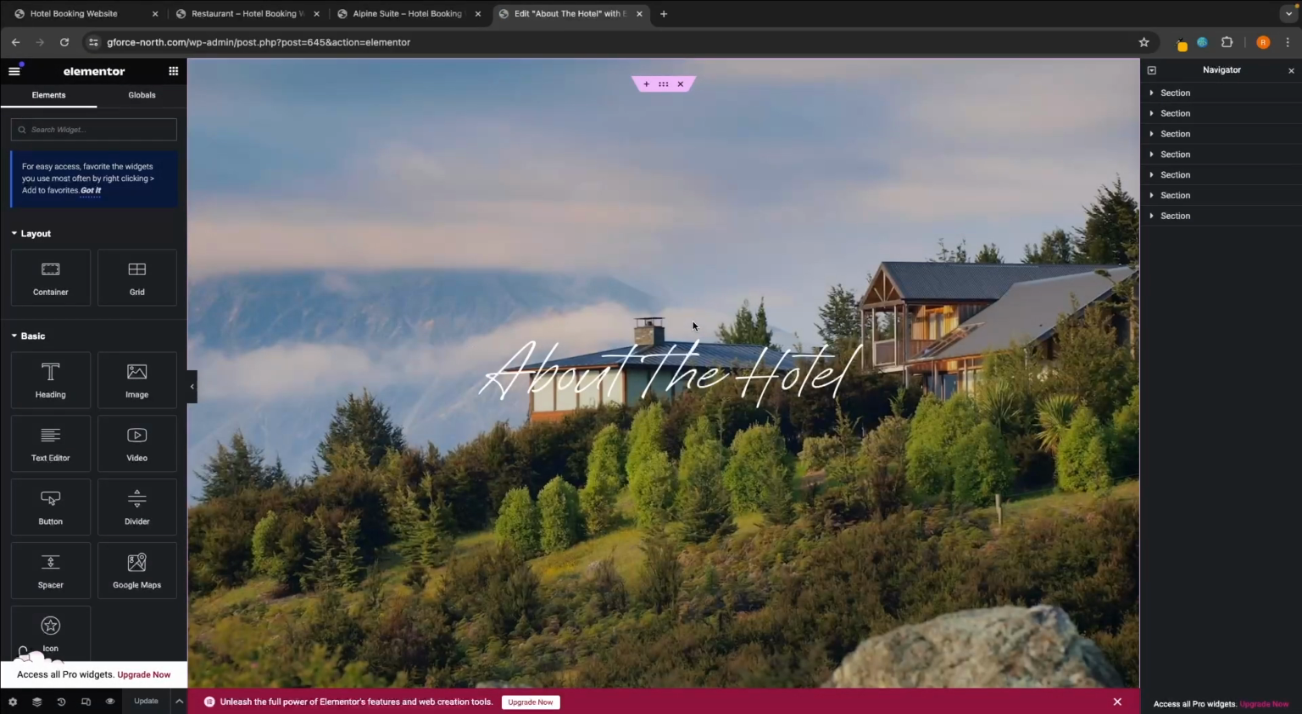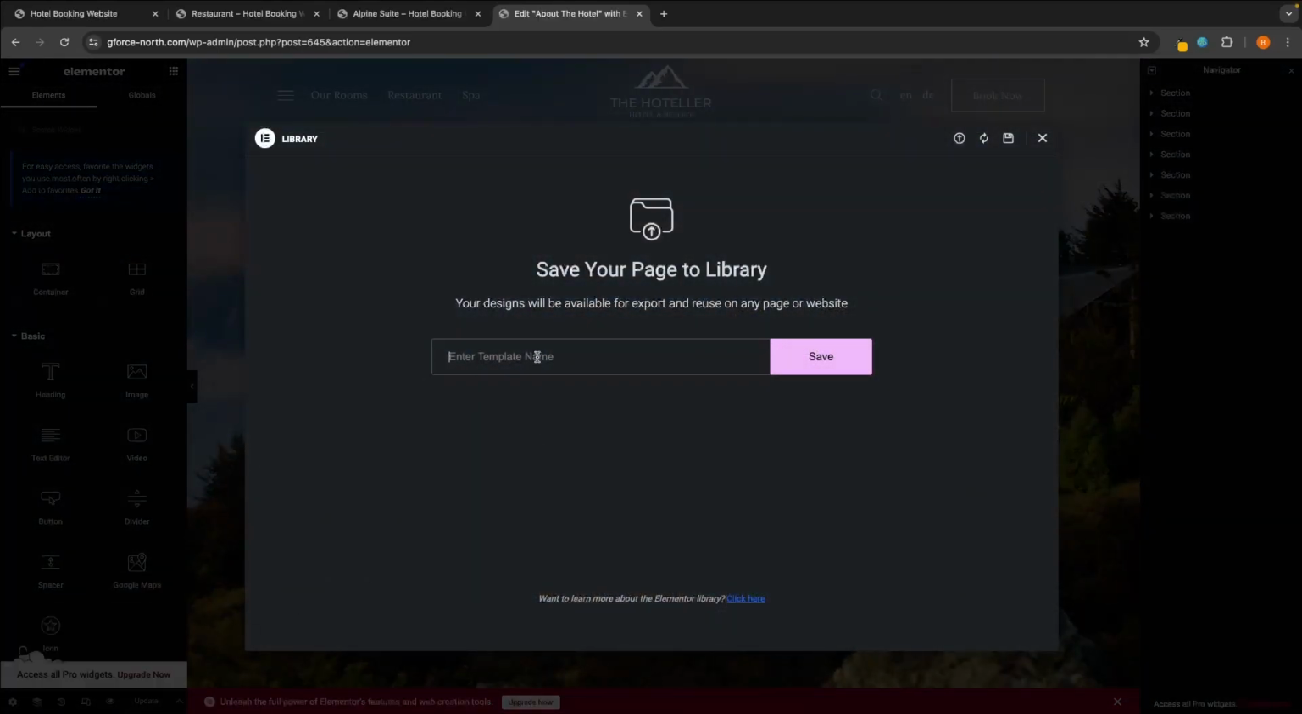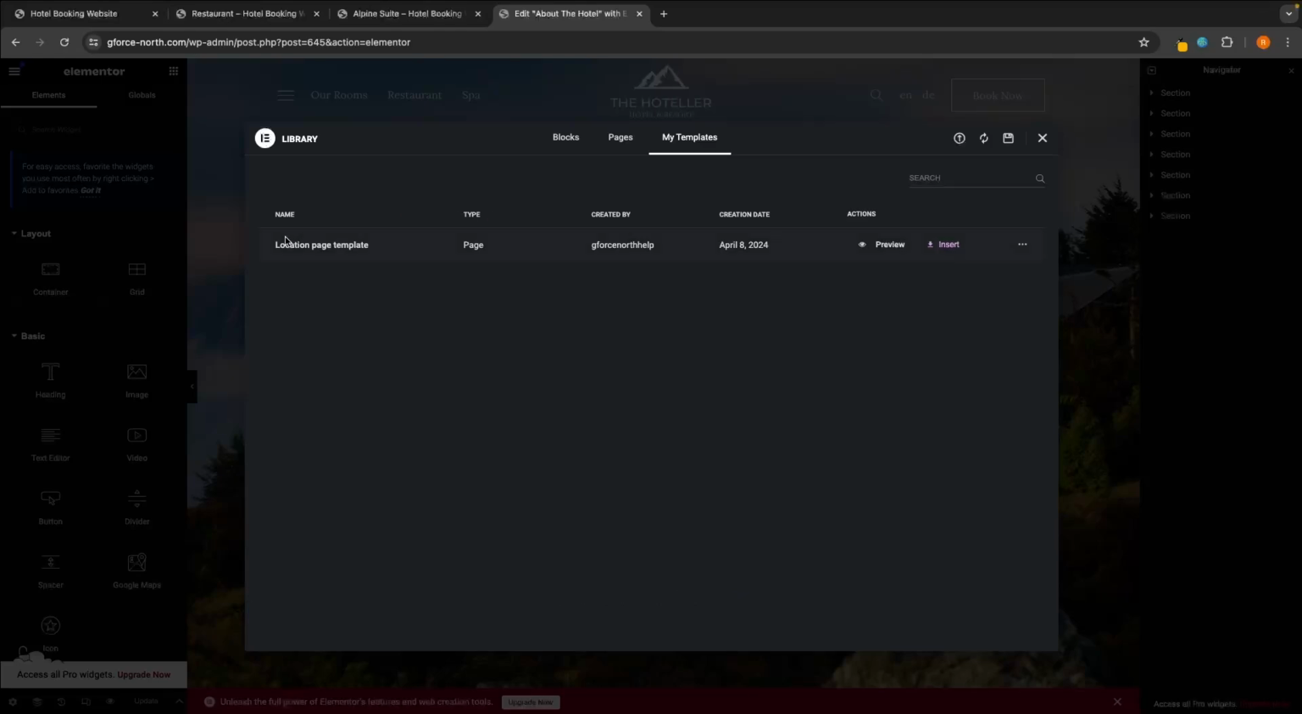Then once we are in the Elementor editor, go to update down here, and we can see right next to the update button, we have save options. So click on this, and then we have this option to save as template. So click on this, and then I'm just going to call this locations page template, and then we can click on save. And as you can see, that has now been added in.